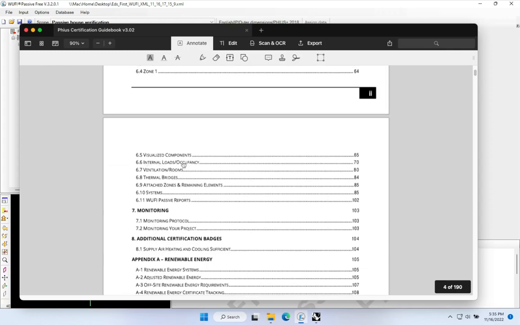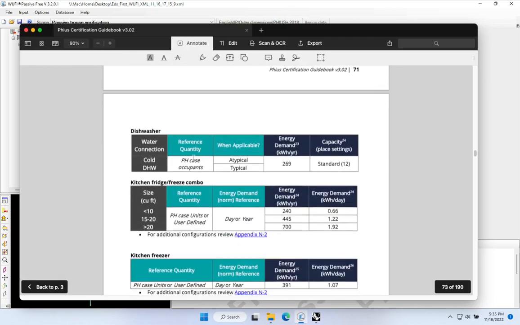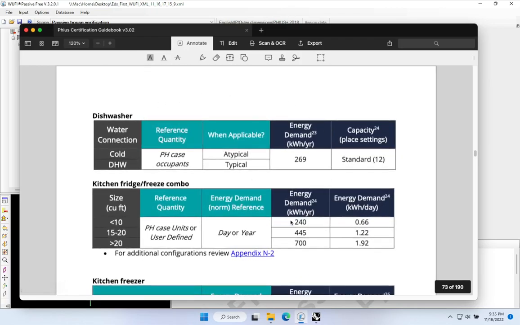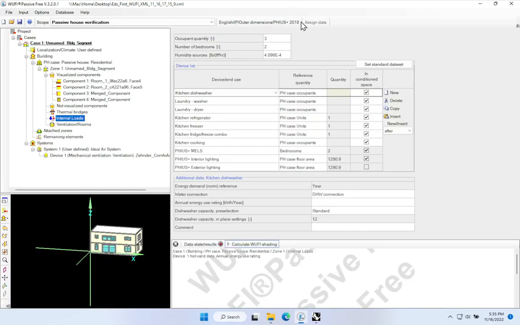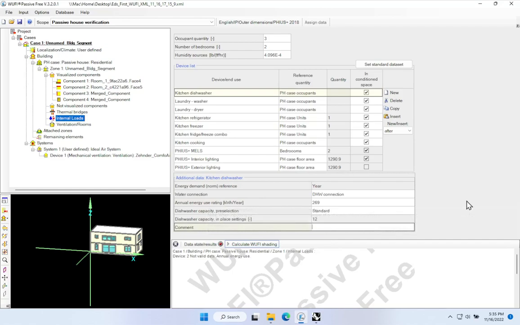Internal loads and occupancy. And I think if we come down a little bit, there we go. So the FIAS guidebook gives us some useful reference information. So for instance, dishwasher, how about 269 kilowatt hours per year as an entry? So if we were to now come back here, we could input 269 as a pretty good default value for dishwashers.